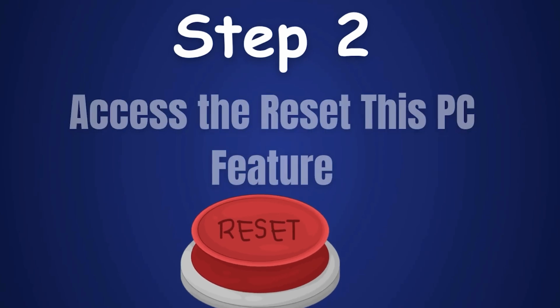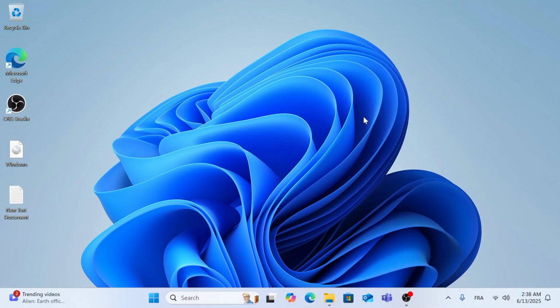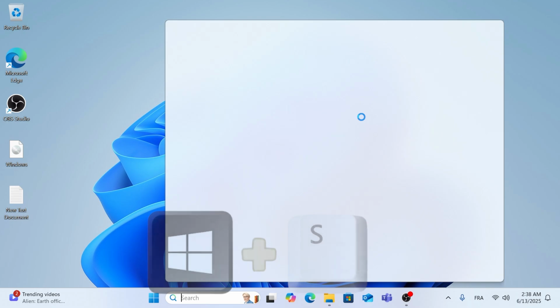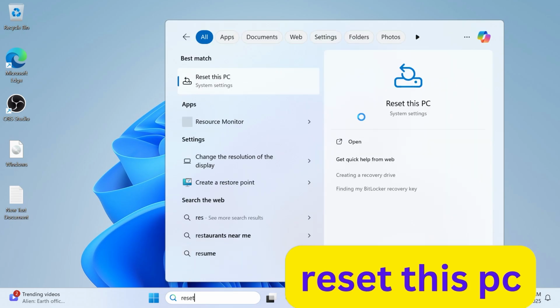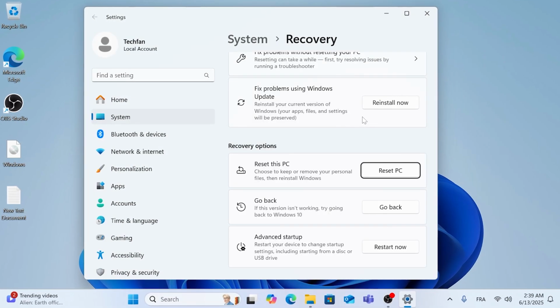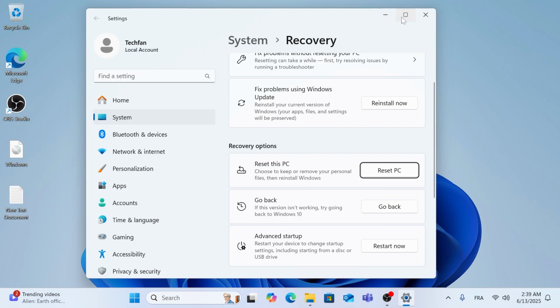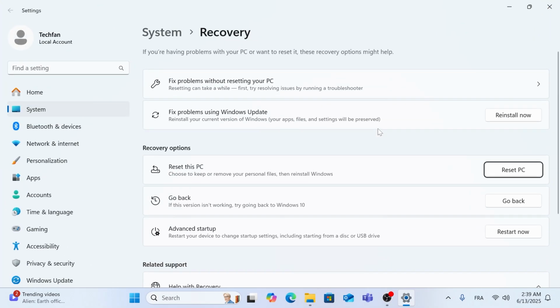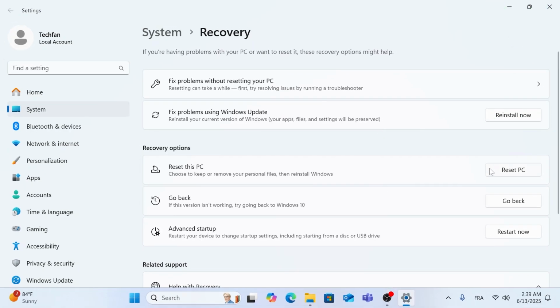Step 2. Access the Reset This PC feature. Let's start the secure wipe using Windows' built-in reset feature, which works on both Windows 10 and 11. Press the Windows key and S to open the search bar. Now, type Reset This PC and press Enter. This opens the Reset This PC option in Settings. On Windows 10, you'll see a Get Started button. On Windows 11, it's labeled Reset PC. I'm clicking the button now.